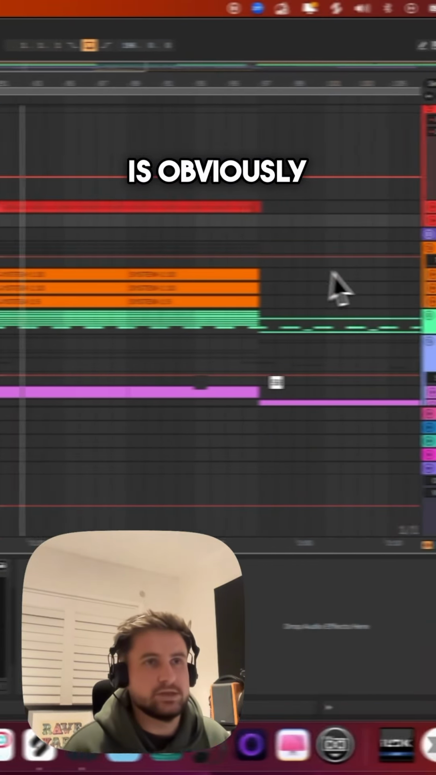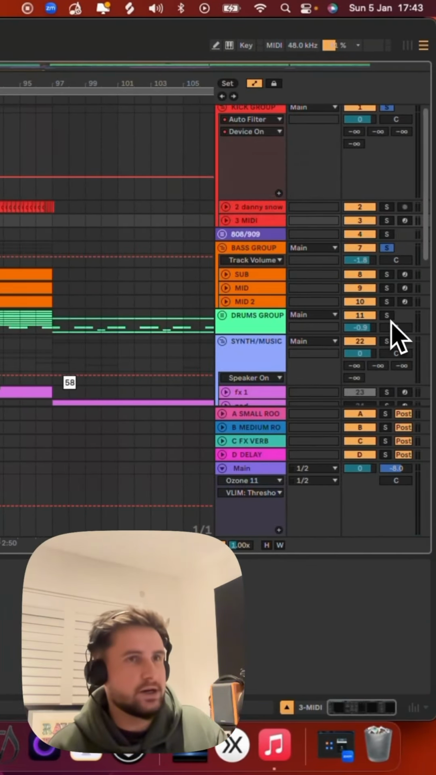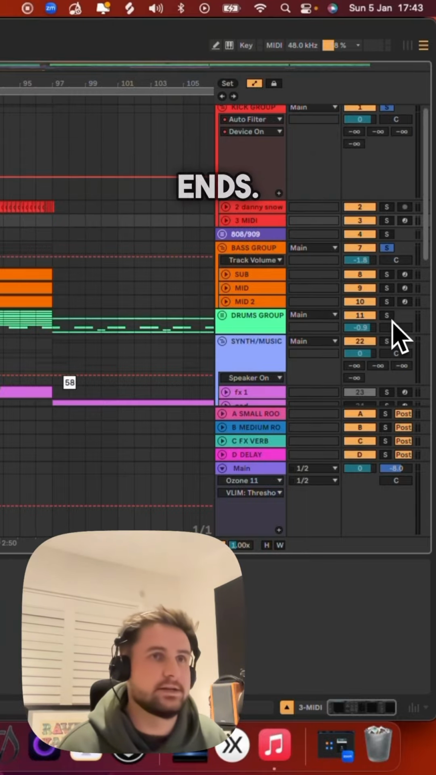And then the next section is obviously our drums, which is like lower mids and some of the high mids, and even with the hi hats into the high ends.